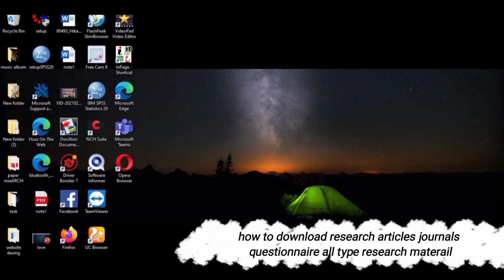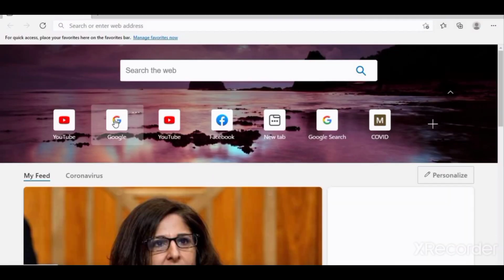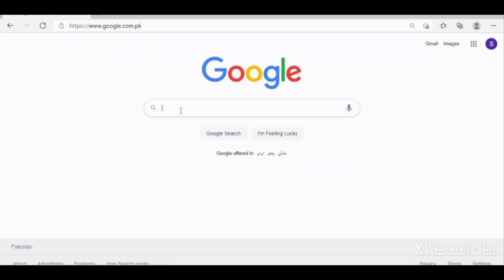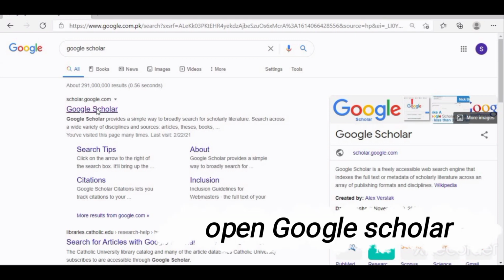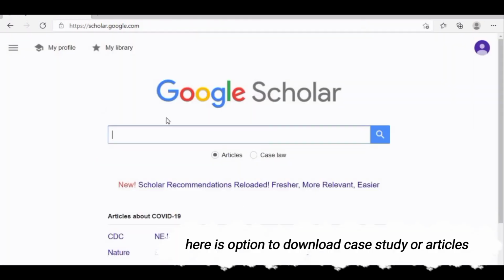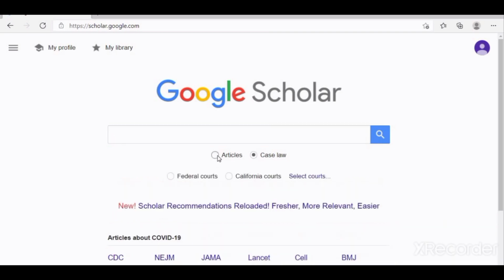How to download research articles, journals, questionnaires, all types of research material. Type Google Scholar on the Google search bar. Open Google Scholar. Here is the option to download case studies or articles.